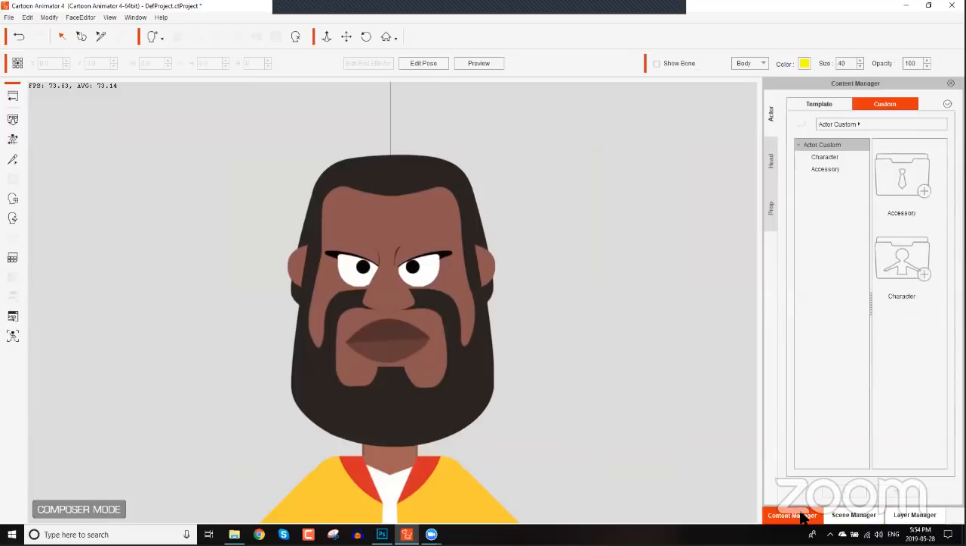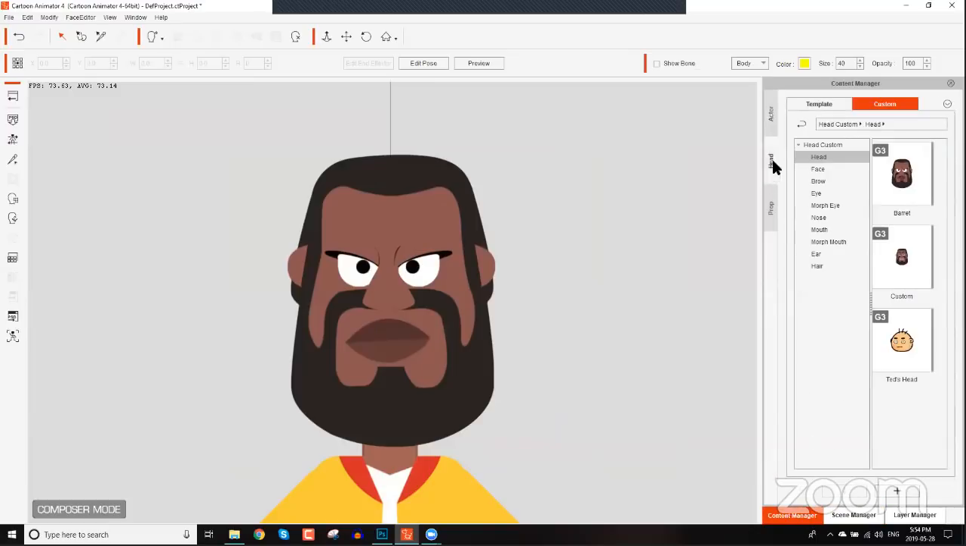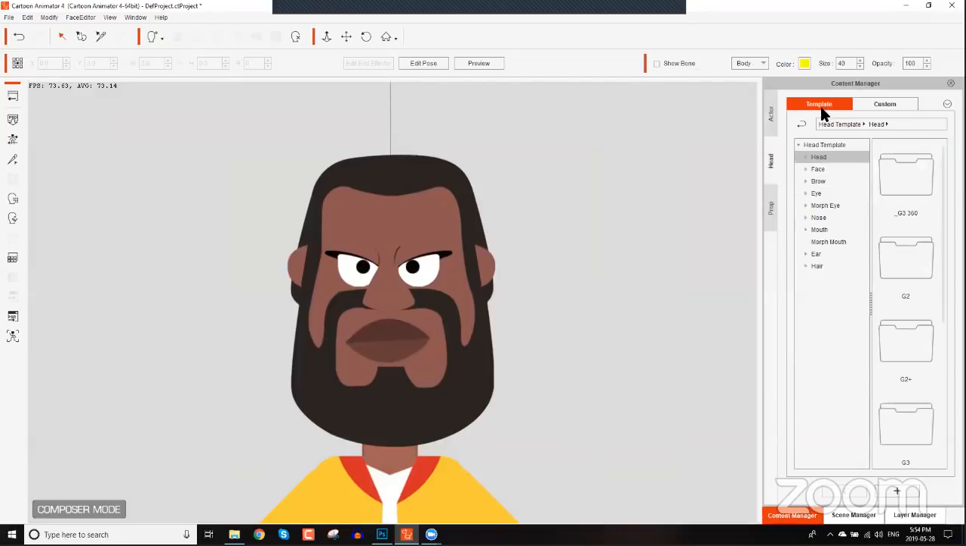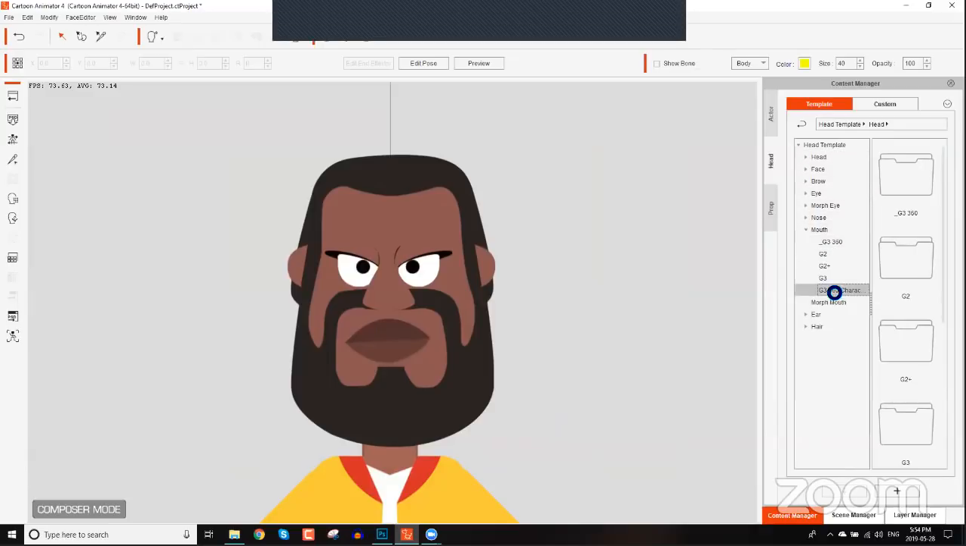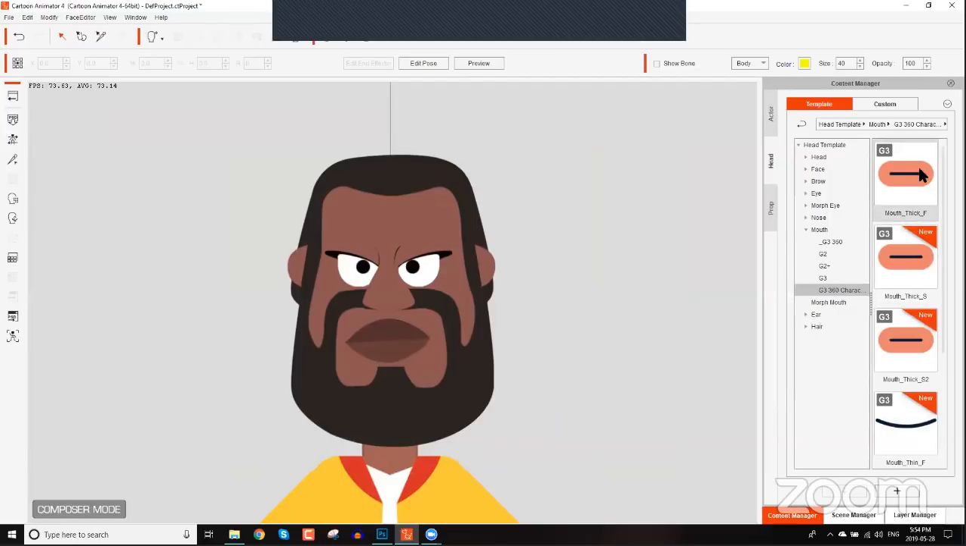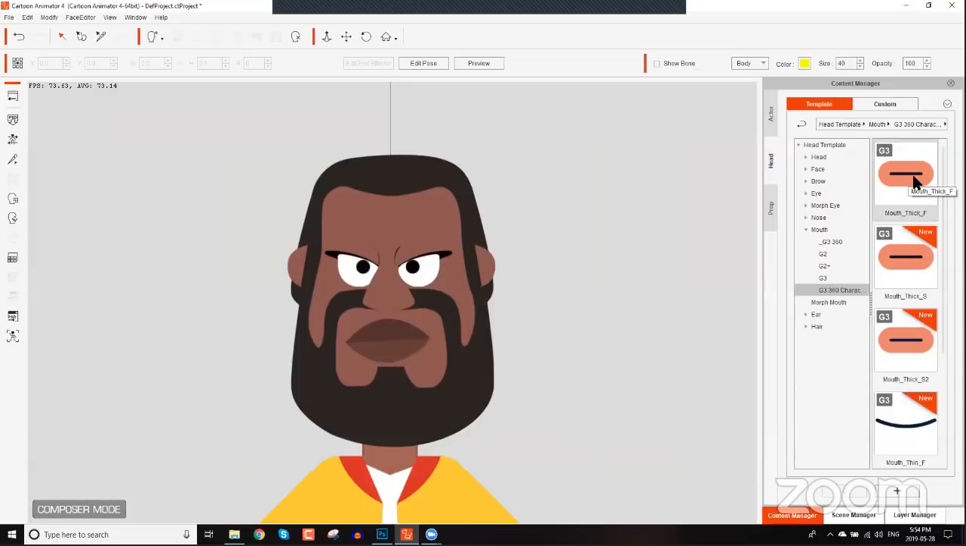Let's go over to the content manager here under head and under template. Okay, now you have to make sure you're in composer mode. And let's throw in a different mouth. Okay, so I'm going to go under mouth here and G3 360 characters. Now these are mouths that are included in that content pack that I mentioned earlier. Okay, I'm going to go ahead and just double click this mouth, thick F here. Okay, F stands for front facing, S stands for side facing, and S2 stands for side facing like 90 degrees.